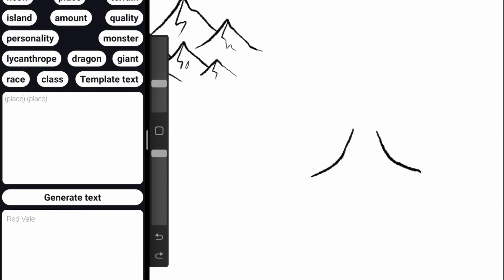I've noticed that when I do mountains, I like to add little peaks and get a little creative with it. But if you add too many of these things, it distracts from the focal point of the volcano, which will be the lava, of course.